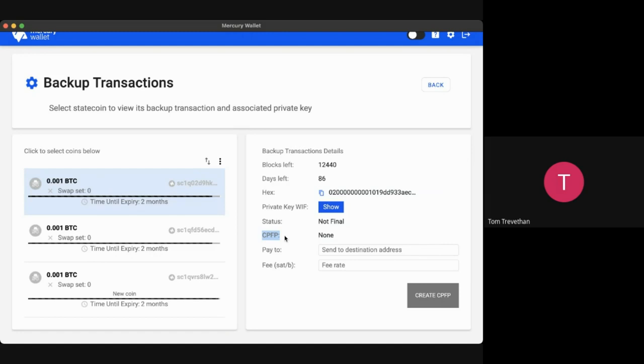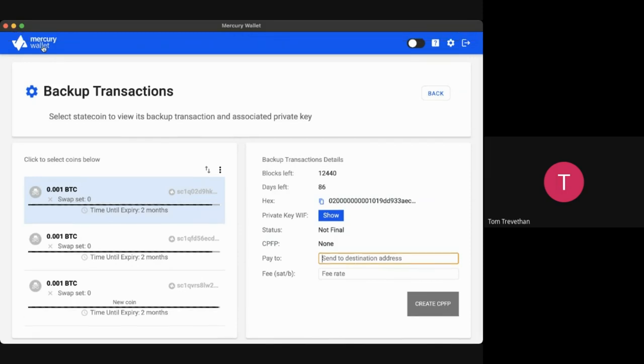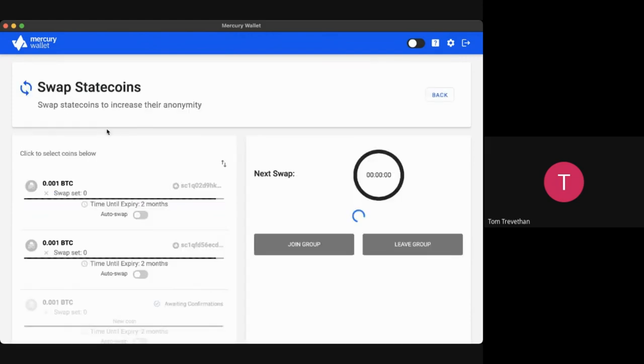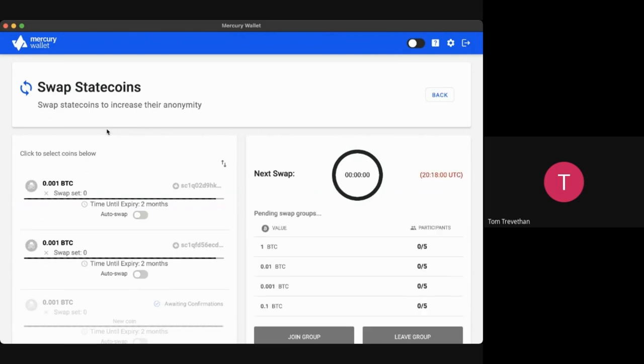If the Mercury server does disappear and you need to set your backup, you can set an address and a fee rate for a child pays for parent. And you can do this in advance. And this transaction will get broadcast automatically by the wallet as soon as that block height is reached. If the Mercury server hasn't been destroyed and you forget, and your wallet isn't open, so it doesn't broadcast on time, then the Mercury server broadcasts the transaction on your behalf.